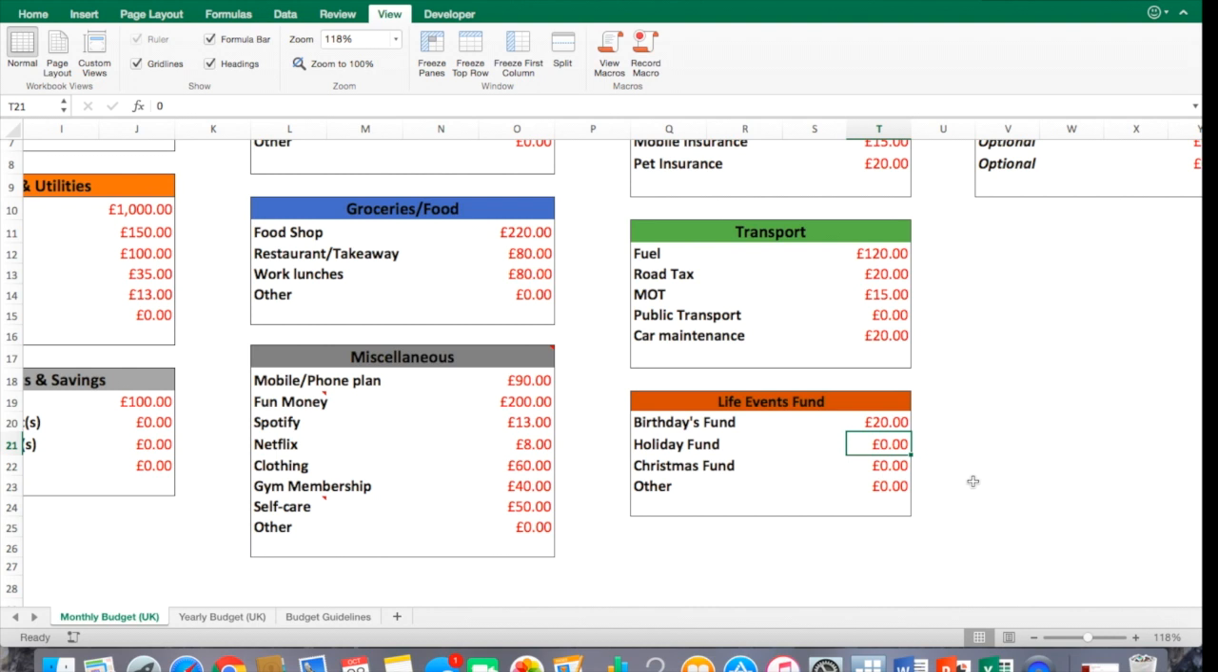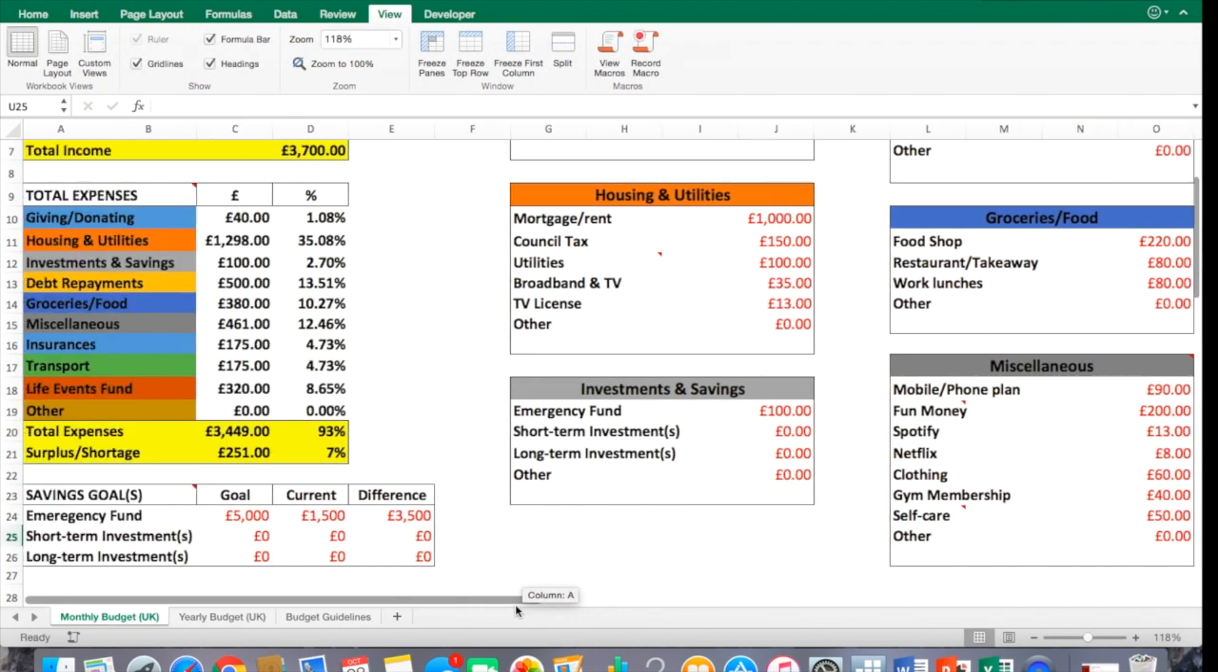So we're going to assume £20 for birthdays. For the holiday fund, we're going to say that this couple are going to put £250 away a month towards holidays. And for the Christmas fund, okay, well, this is November, so we're going to assume that this couple have been putting away £50 a month for the whole year. So let's scroll back over to see Life Events Fund is £320, which is 8.65% of their total income.